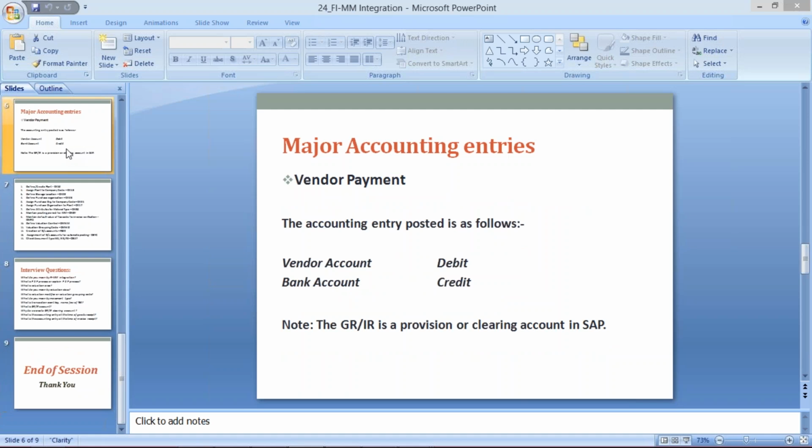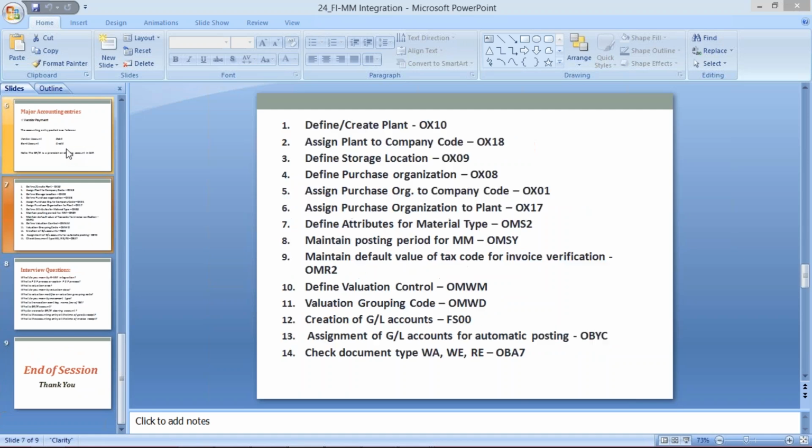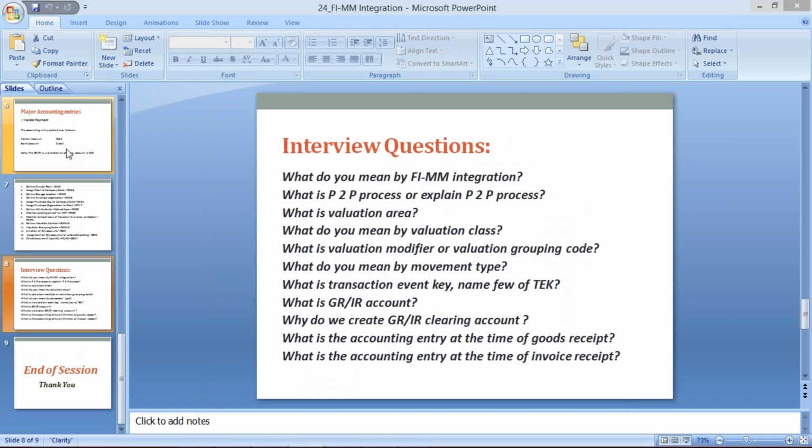Now what kind of questions will people ask? These are the configuration steps which I have already shown in the previous session. There are lots of questions which will be asked by people, like what do you mean by FIMM integration, what is the P2P process, or explain the P2P process, what is valuation area, what do you mean by valuation class, how is the system going to derive the account, how does automatic account determination happen. That is the major question, isn't it? What is the movement type, what is the transaction event key? I have shown all these things in the configuration, but still I'll explain this one by one. I'll record this session and share it with you guys, don't worry.